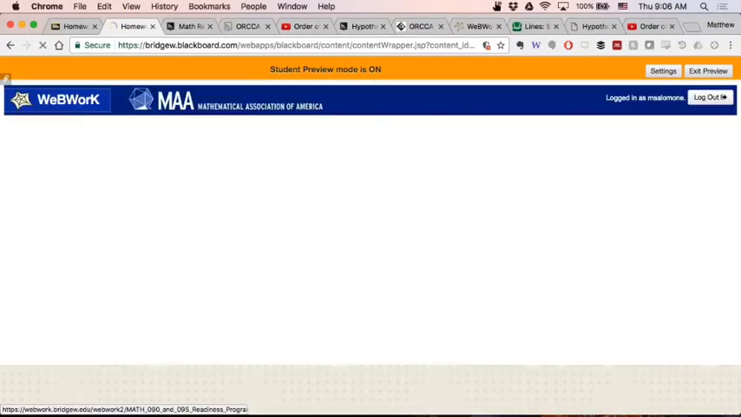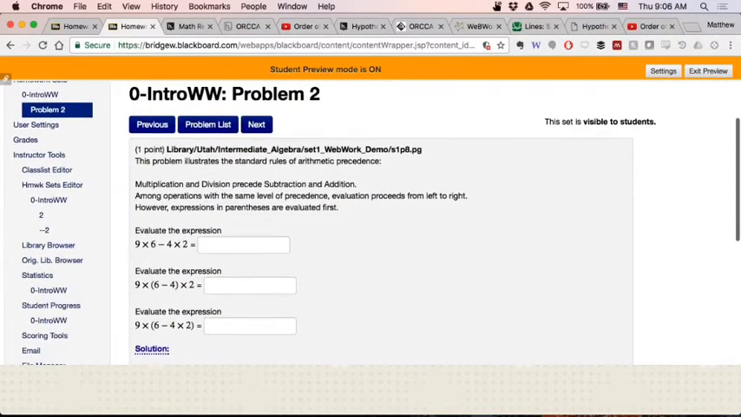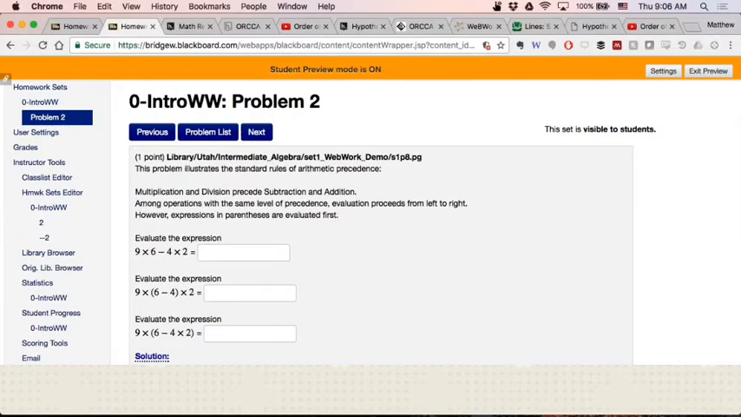Then for the next problem, I'm going to just choose next. And so then WebWork is giving us a few introductory problems to help us evaluate some expressions. We're going to talk later about the order of operations, so I'm just going to skip through and do these answers really quickly. 9 times 6 is 54, 4 times 2 is 8, and 54 minus 8 is 46.